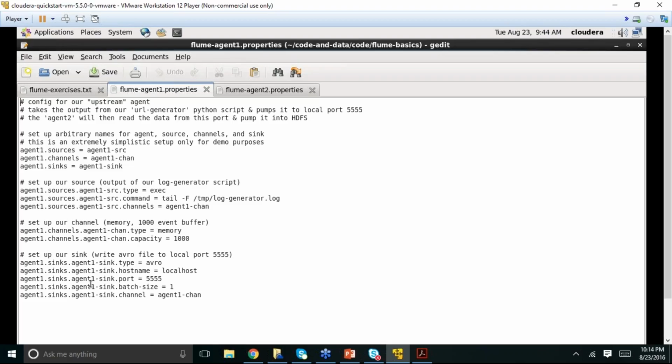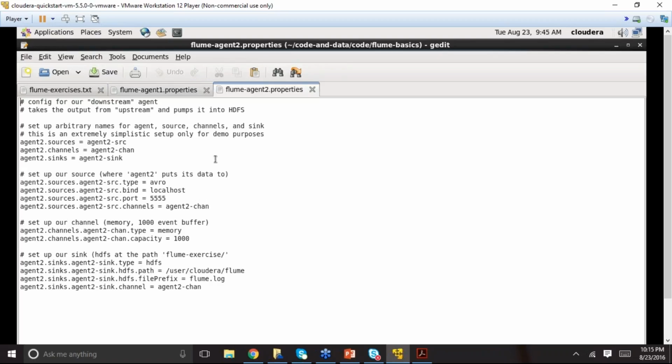And then finally, because it is agent 1, we will put the data into Avro. That's the reason we select the sink type as Avro, and this Avro is hosted on the Cloudera machine itself, so we don't have to install it separately. It is running on localhost port 5555. Once agent 1 is complete, it sends the data to Avro, and then Flume agent 2 picks up from the Avro source.